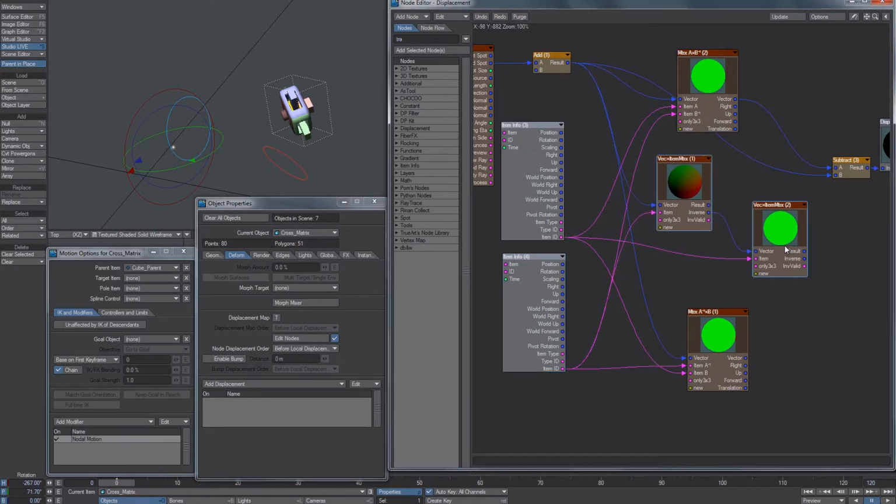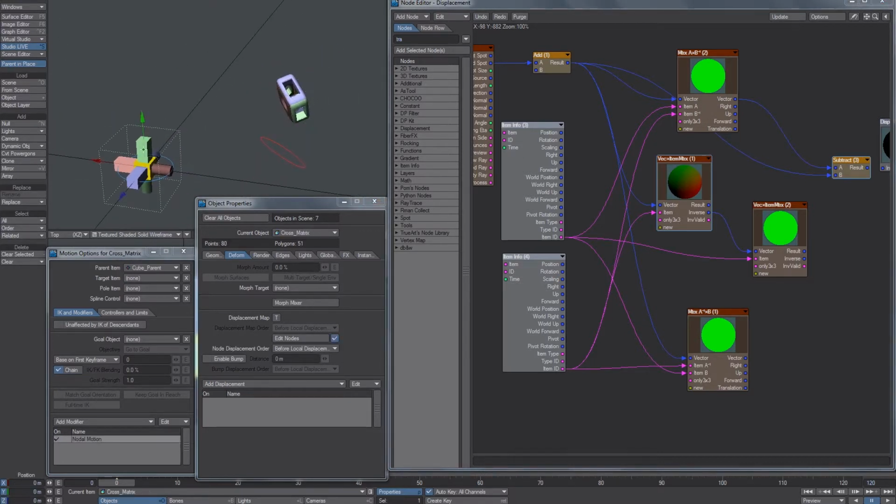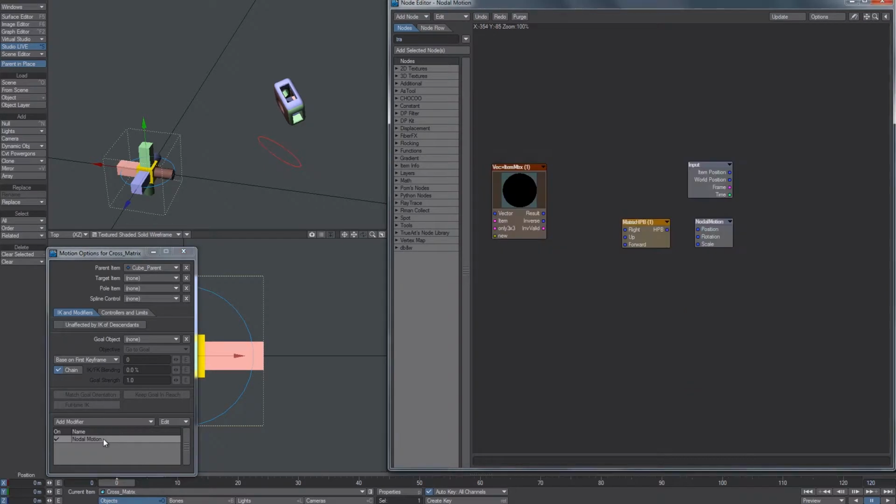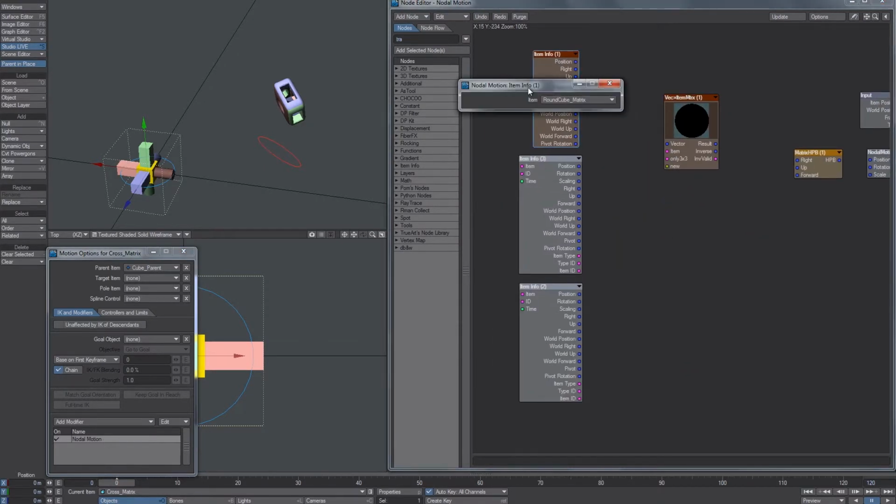Let's look at something else where sometimes it's good to have a change of context. I'm going to disable this. I'm going to reset my object position and its parent. And now I'm going to have the object target this other object here. And so I'm going to do a nodal motion for the cross. And here I have the round cube matrix item selected for this item info.